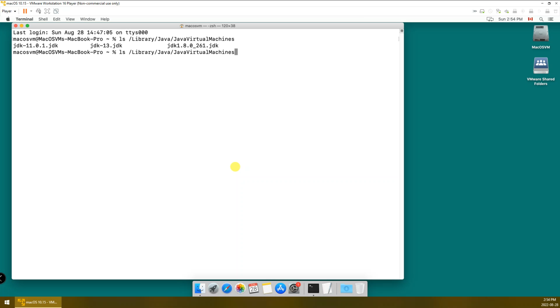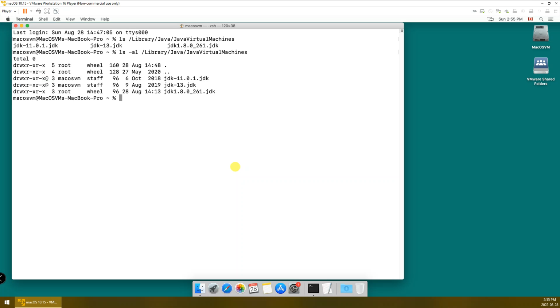To see the various dates, we can use the same command, and then we'll just add a -al for all and long listing. So what this will do is show us everything within that directory or that folder. So you can ignore the first two, the dot and the dot dot. That's a totally different video on how to use the folders and directory structures. But you'll see we've got JDK 11, that's from 2018, JDK 13 from 2019, and JDK 1.8, which I guess is this year of some sort when it got installed. So there's three different versions of Java.